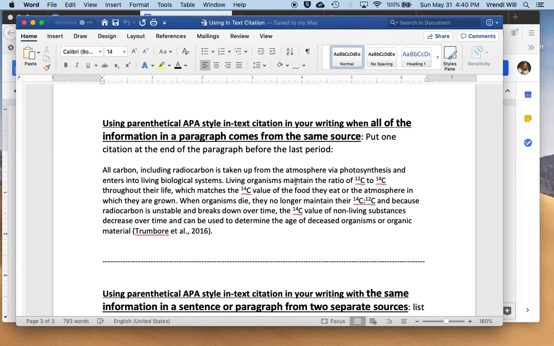For example here, let's say you write a complete paragraph that uses the same source. You can just put the source at the end of the last sentence in the paragraph before that final period, and this tells the reader that all of the information in this paragraph came from that one source.